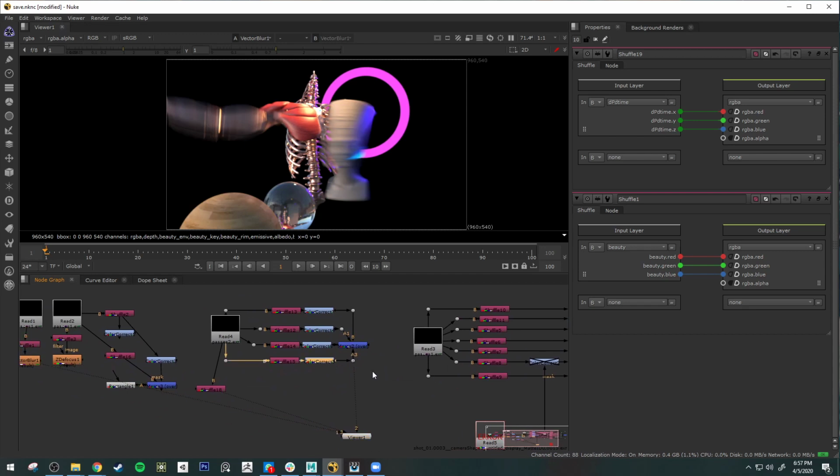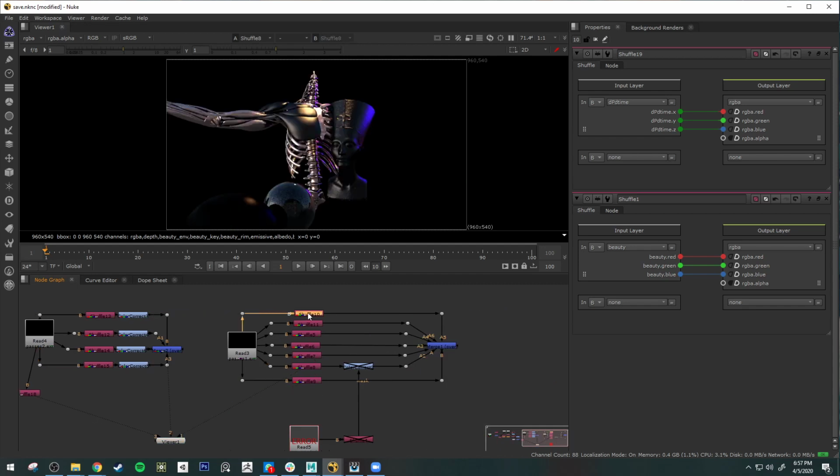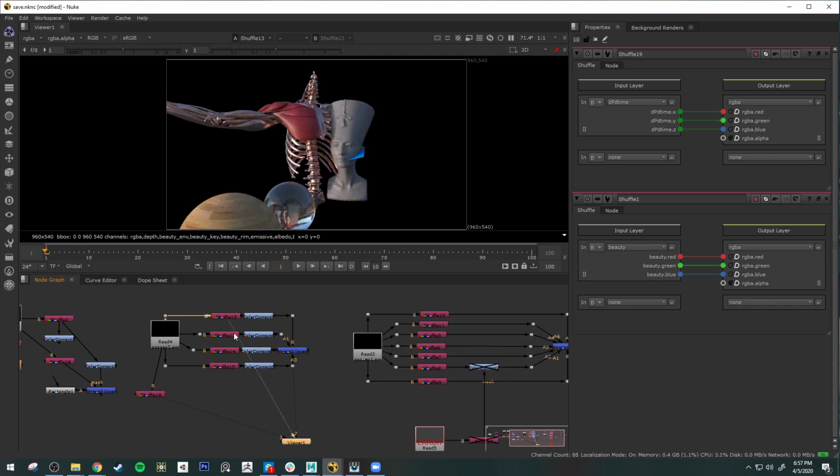So light groups are going to be like the lighting passes, right? But they're going to be only for specific lights, or groups of lights, depending on how we group our lights up.